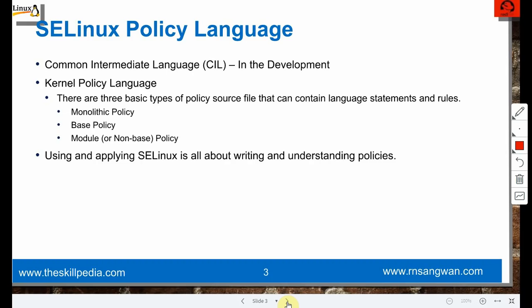Monolithic policy, base policy, and module policy, that is, non-base policy. Using and applying SELinux is all about writing and understanding these policies, whether it is monolithic or base or module policy. Because if you are responsible for implementing security for your own application, Rahman, let me share my experience.